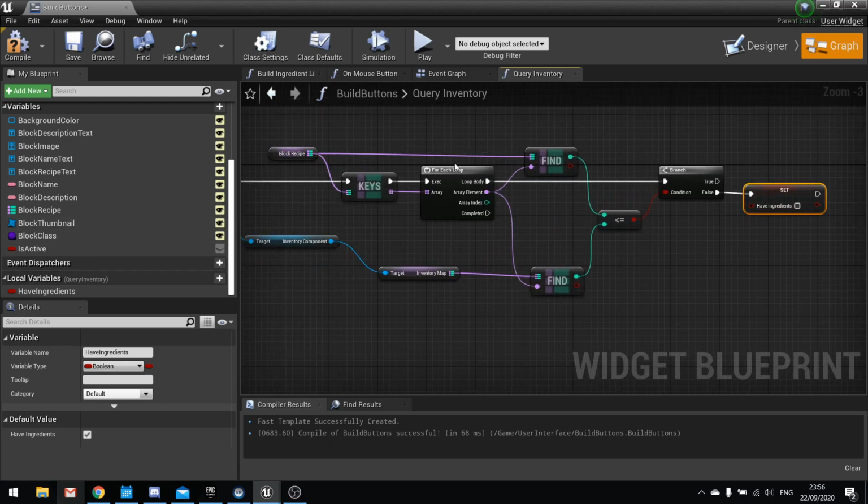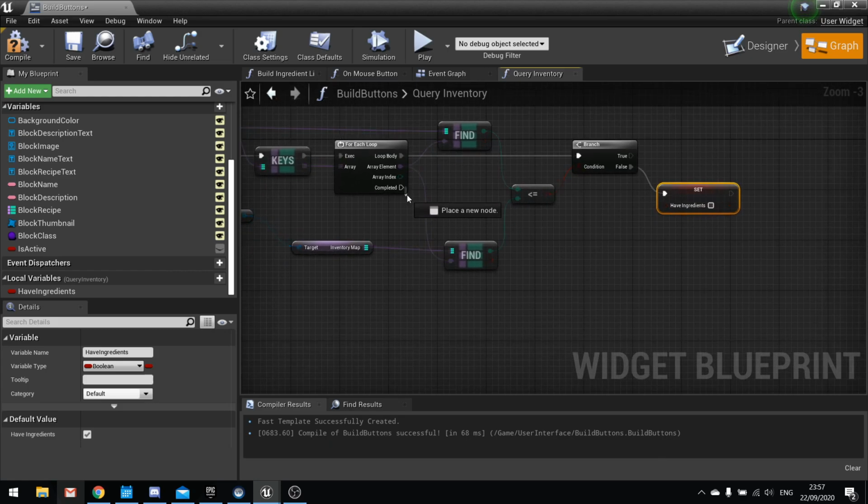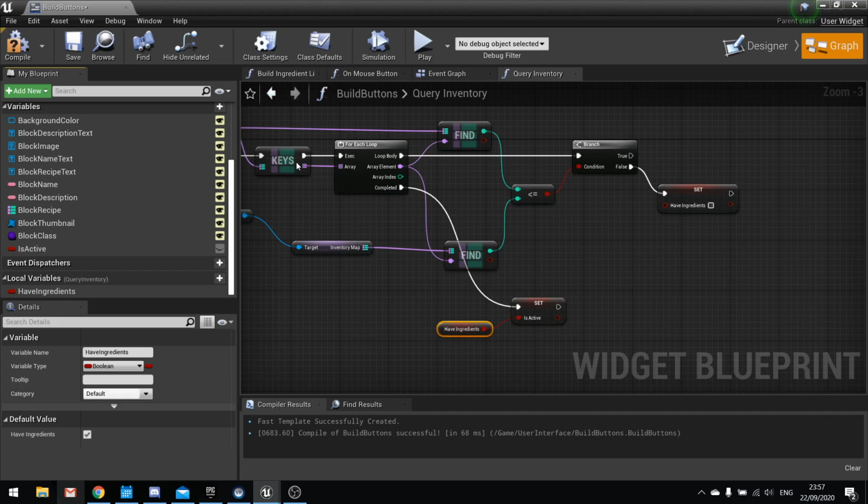So for example, if the ingredients for the block recipe has 2 items, the first item we have plenty of, so that's fine. This will return true, and therefore it will keep have ingredients as true. We are then going to go around to the second one, but the second one this time does not have enough ingredients. Therefore, this will return false, therefore turning off our have ingredients. That means at the end, from completed here, we're going to set the isActive to be equal to have ingredients. And hit compile.